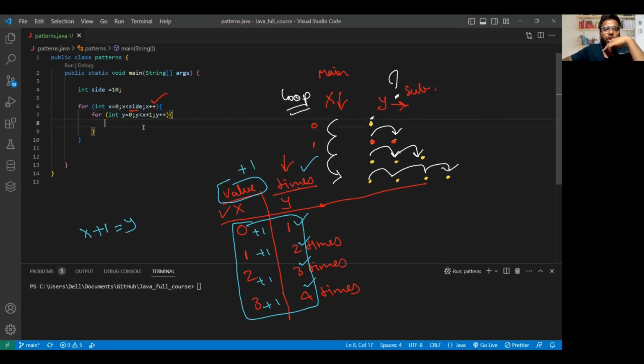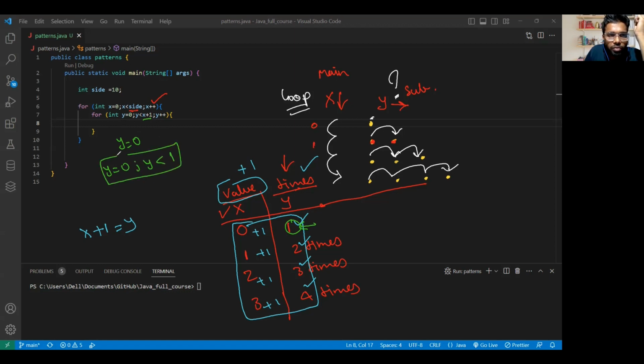Okay, let's try to understand what I have written. I have written y equal to 0, so it's initially starting with 0. Here I have given until it is less than x plus 1. So the first time, x is 0, so 0 plus 1 is nothing but 1. So my first for loop is nothing but for int y equal to 0, y less than 1. If I put the values, this is what I'm getting.